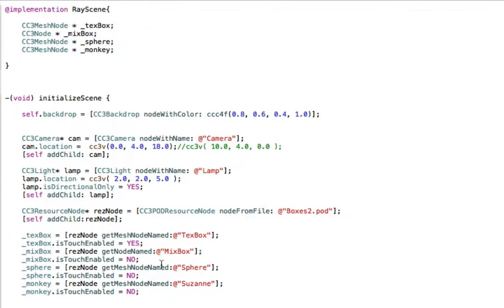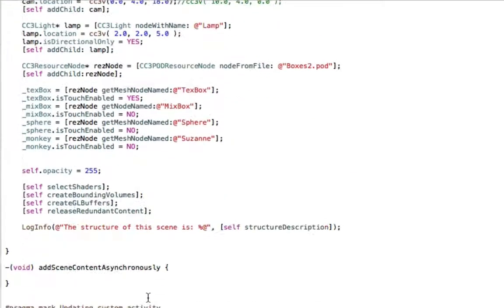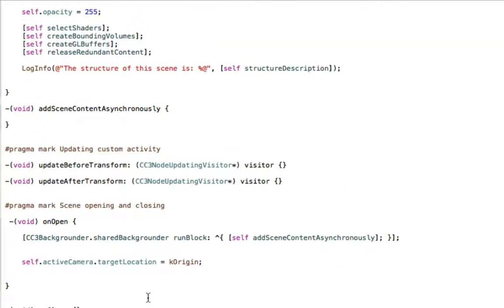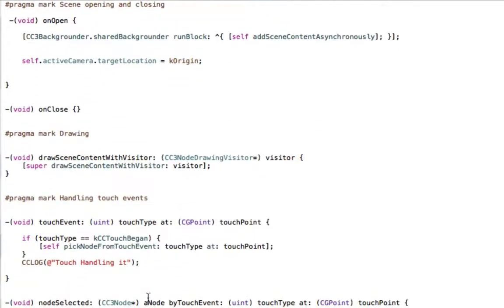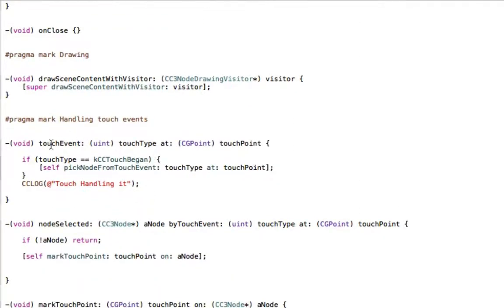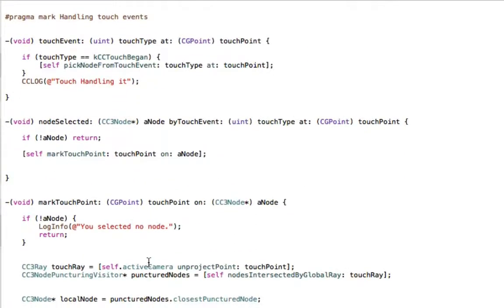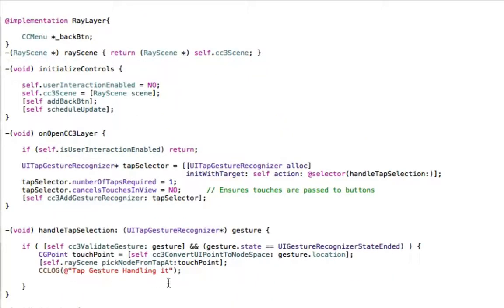Just the text box and touch enable. So down here in the touch event, this won't be called this time because interaction is not enabled. If it was enabled, you'd get this touch handling log. But what we should get is, sorry, I should have gone back and shown you that in the this tap gesture is handling it log.